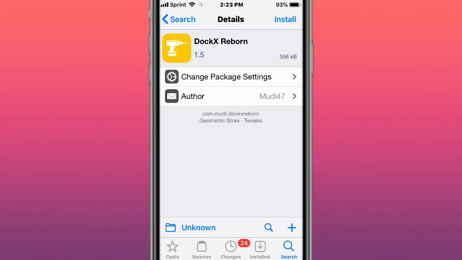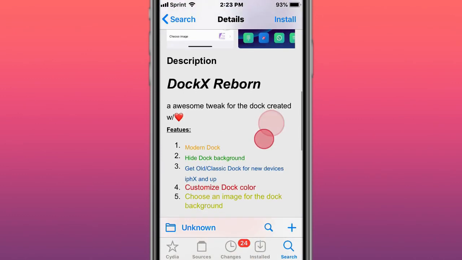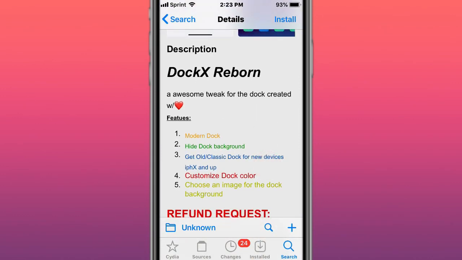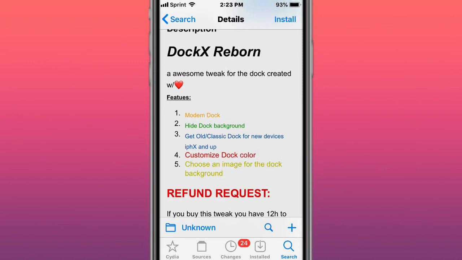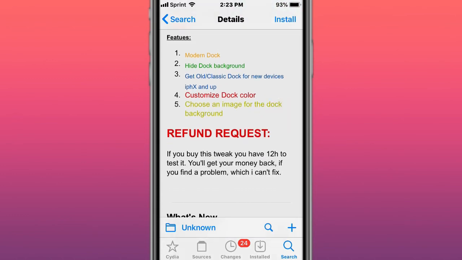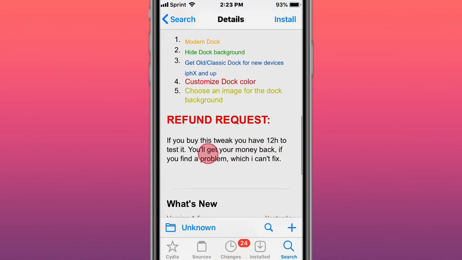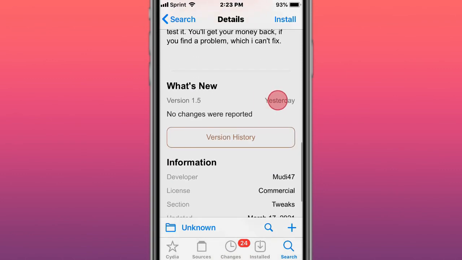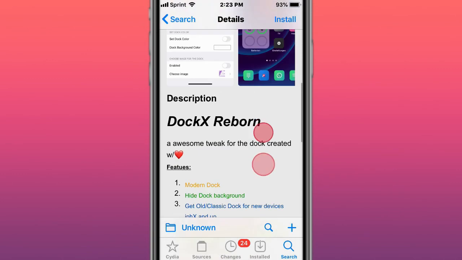It's called Dock Etc Reborn, an awesome tweak for the dock created with love. Modern dock, hide dock background. Get the old classic dock on new devices, for iPhone X and up. Customize dock color. Choose an image for the dock background. So you have up to 12 hours to test it and get your money back if you find a problem with it which the developer can't fix.